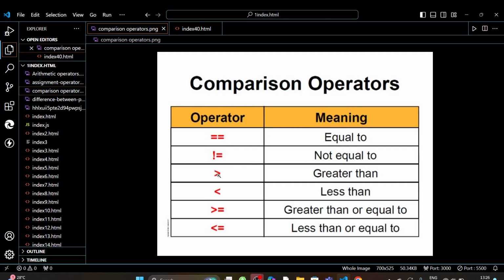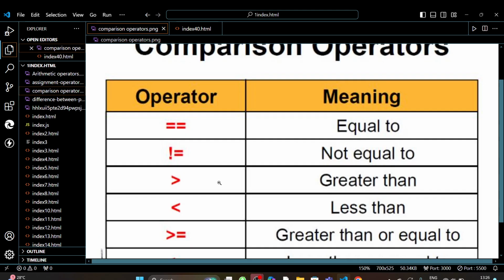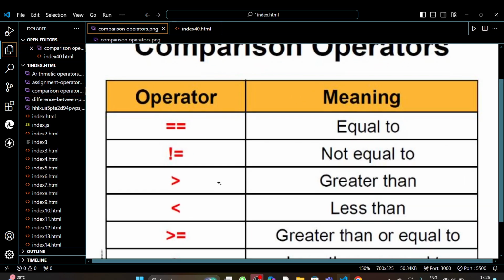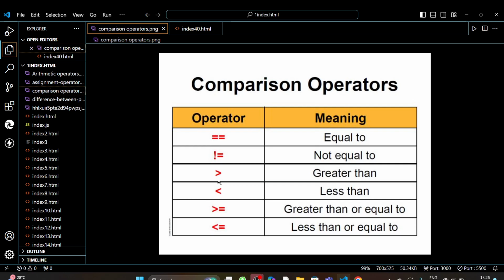Then the third one is greater than. If A is greater than B, we can check that using this sign. Then the fourth one is lesser than, less than. Then the fifth one we have is greater than, equal to. If A is greater than or equal or not, we can check this using this sign. Then the last one is less than, equal to. Once we start doing practical, it will be easy for us to understand.